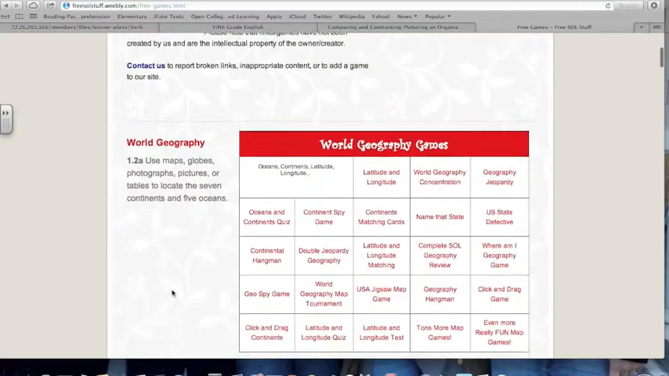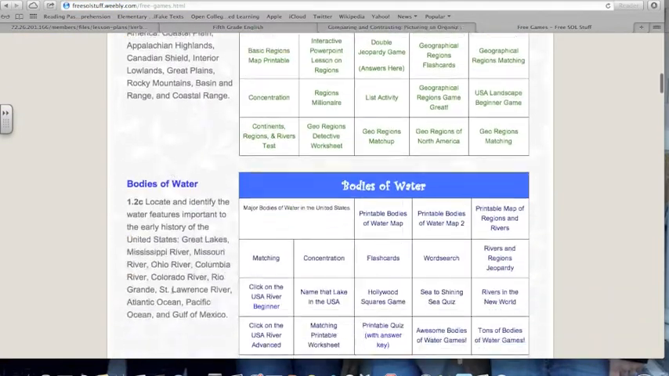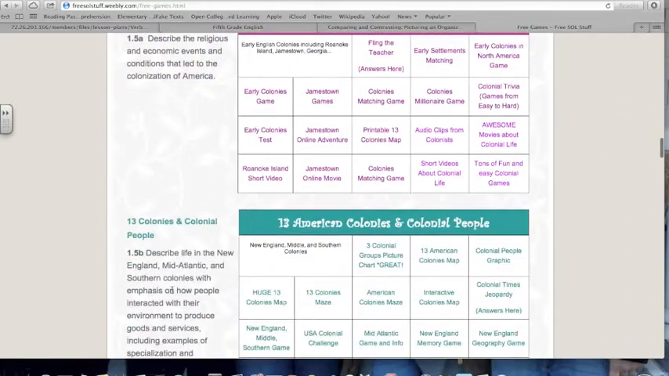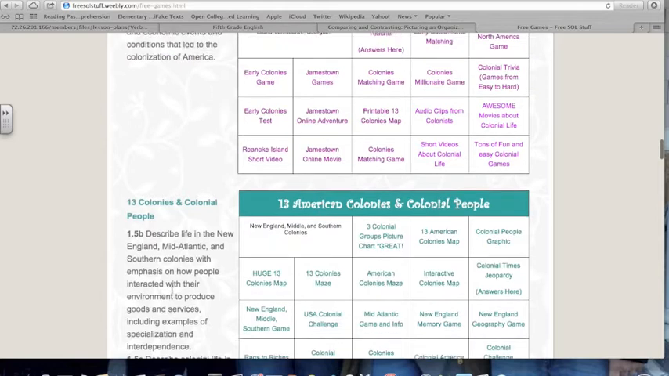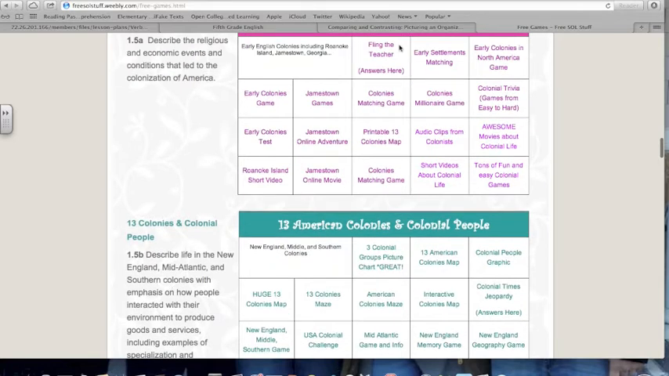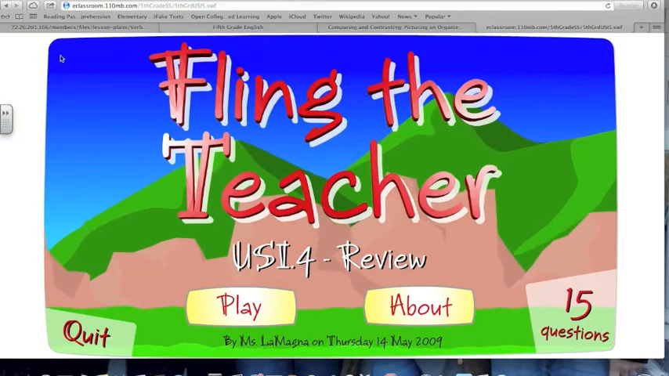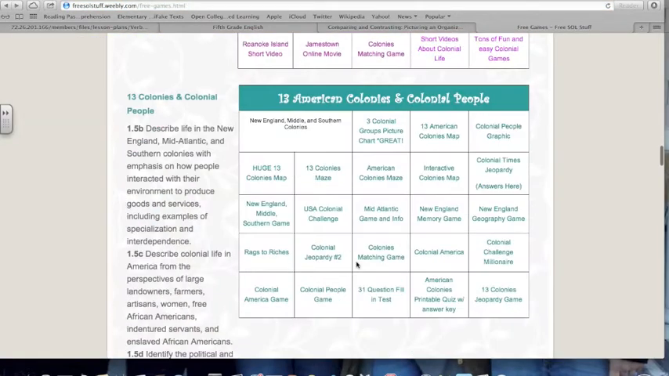This area, you're actually going to have to come down and you see geography, bodies, everything we've studied. You're going to have to come down. It's in order. Early English colonies and 13 colonies and colonial people. You can literally, guys, click on any of these, and these are going to be great ways to study as well. You know, we played some Fling the Teacher in the past. All of these things help you to review.